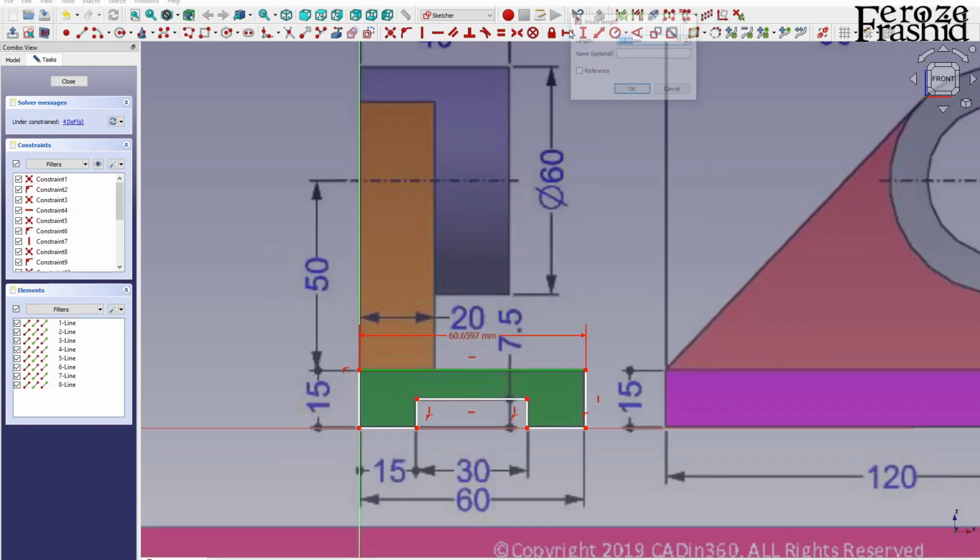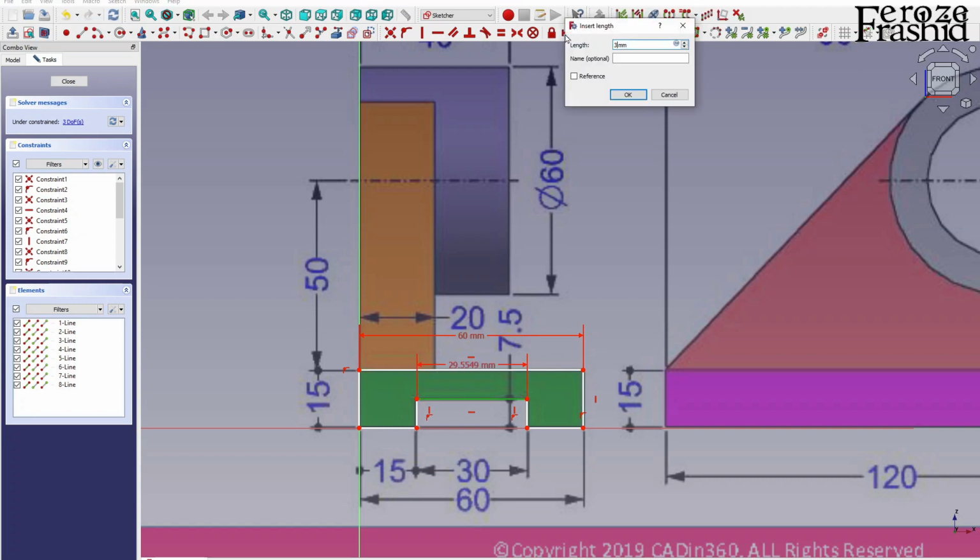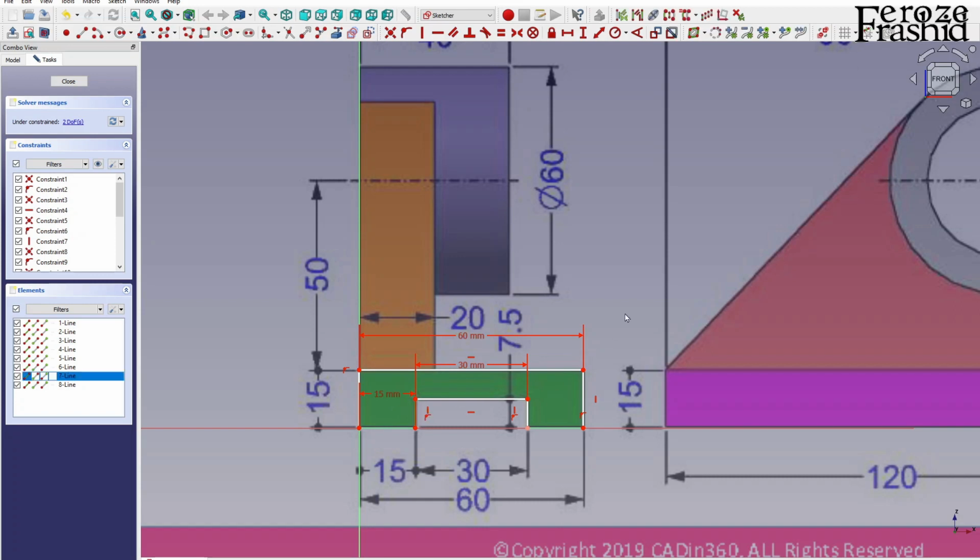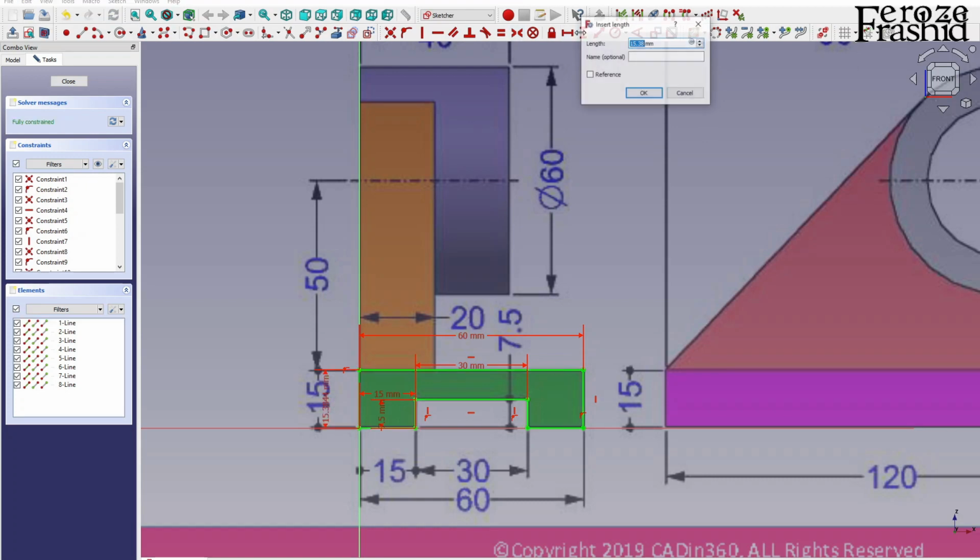So this will be 60. This will be 30 in height. Go ahead and guess 7 point. Actually, it's 15, and that constrains it.